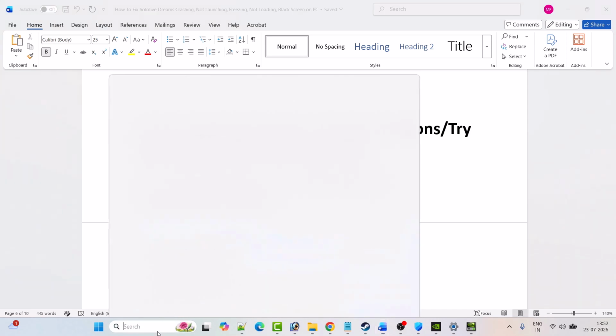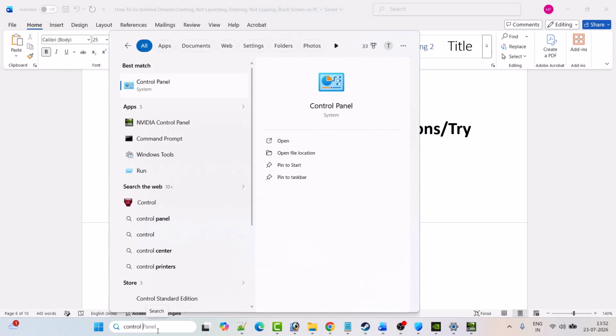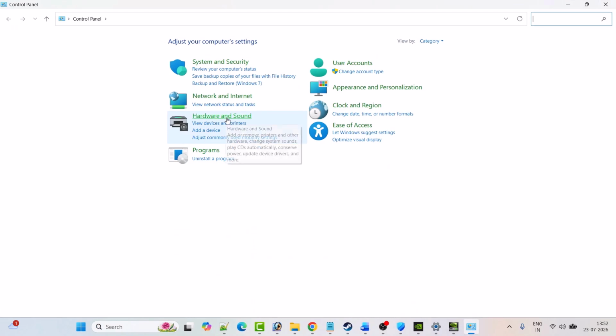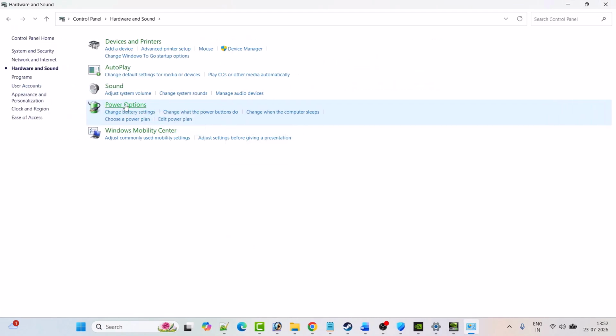Fix 12 is to set power saver in power options, try different power plans and check. So in Windows search, type control panel and open the control panel. Click on hardware and sound, click on power option.